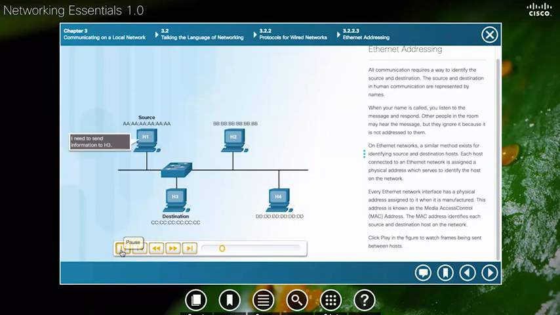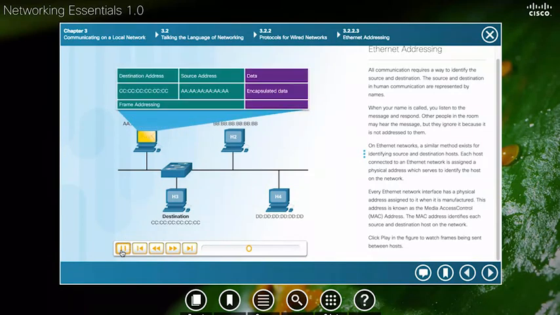And we can see that host H1 has an Ethernet frame to send to host H3. In the Ethernet frame, there is a destination MAC address. This is the destination MAC address of host H3. As you can see, it's all C's. The source MAC address is that of host H1, all A's. So H1 sends that Ethernet frame to the switch.